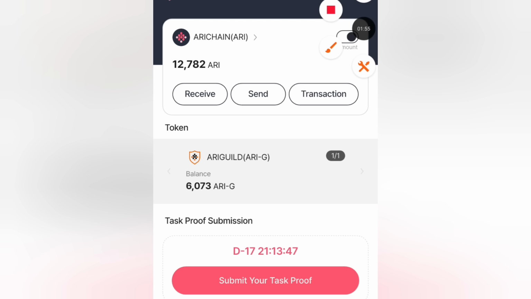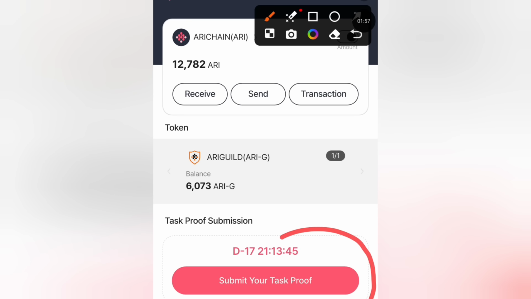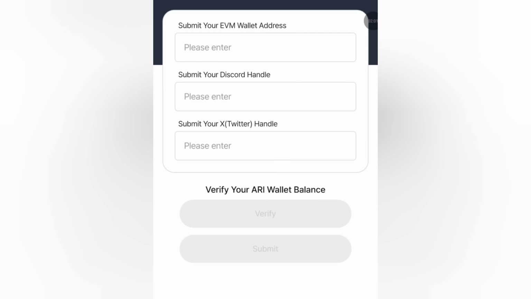So now click on submit your task proof. Now these are the three things they say we should submit. Submit your EVM wallet address. I'm going to use my MetaMask. You can also use Bitget wallet. Perhaps I can show you both of them.